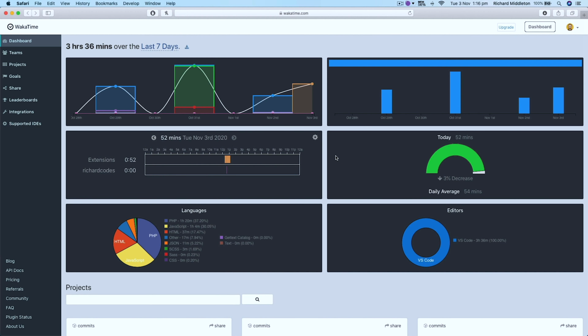So it's really kind of interesting to see what you've been working on and how long you've been spending your time on. Really nice little plugin. You just need an API key to put into the extension, and it just sits in the background and does it all for you.